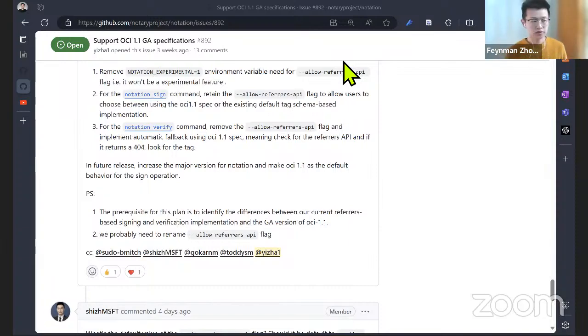Yeah, that makes sense. That's a good strategy. I can also anticipate that. Just my assumption, I have a concern that not all of those enterprise customers are willing to switch to the new major version. I mean, switch from notation v1 to notation v2.